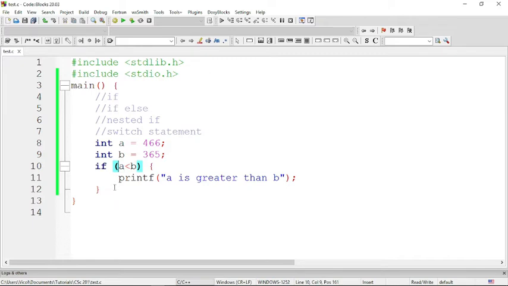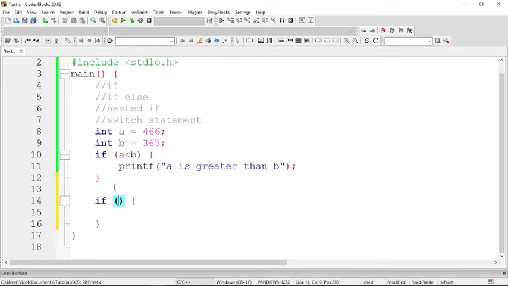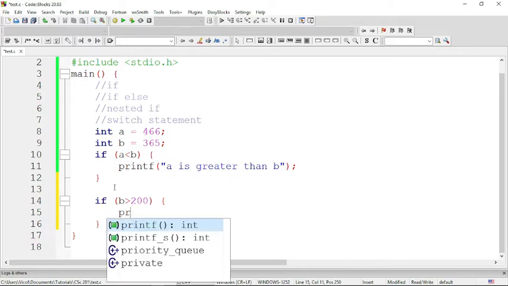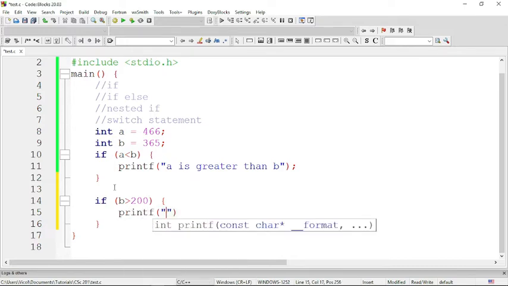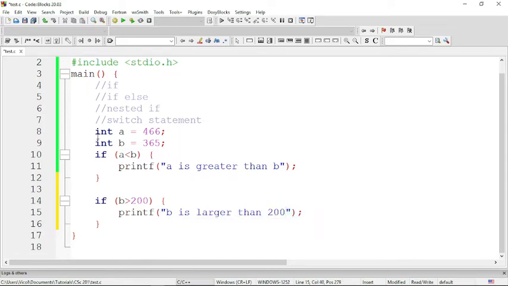So if I have another if statement here, with my round bracket and my curly braces, let me say if b is greater than 200, it should print: b is larger than 200. Running this program now is not going to run the first block, because a is not less than b.